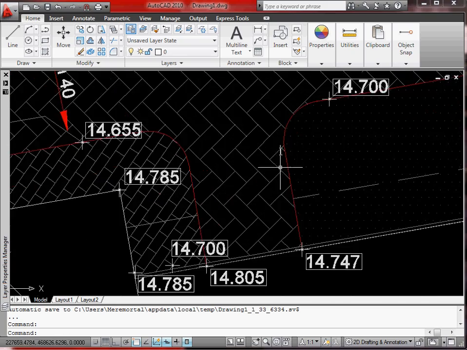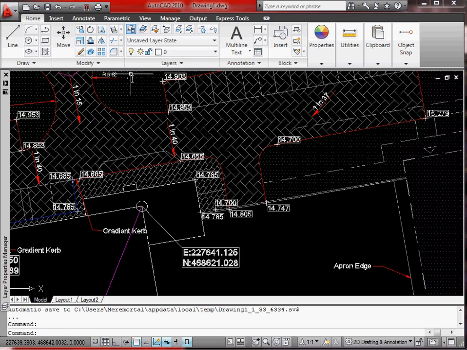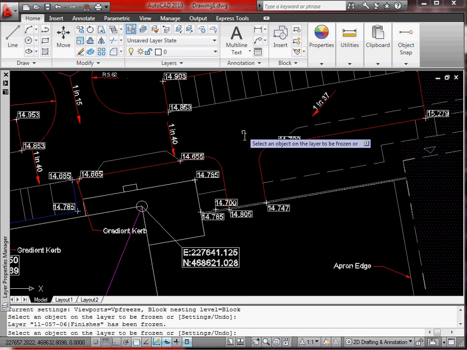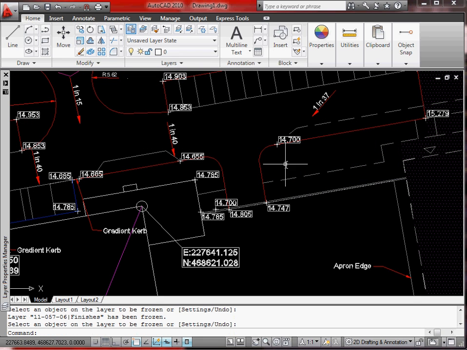Okay, so the red line is the curb. We've got some hatching on here which is just going to get in the way a little bit, so we'll just freeze those hatching. That's okay.